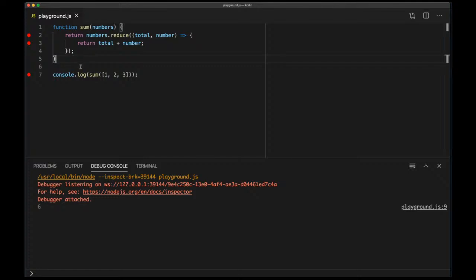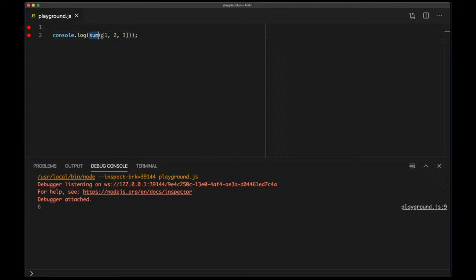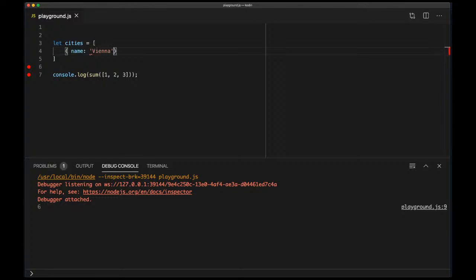So for now, let's build a slightly more complex exercise. As I told you before, reduce can easily replace other JavaScript methods like find, filter, whatever. So let's try to do something. I'm going to create a function that receives a list of cities. I'm just thinking in real time what to do, right? So name, Vienna, population.